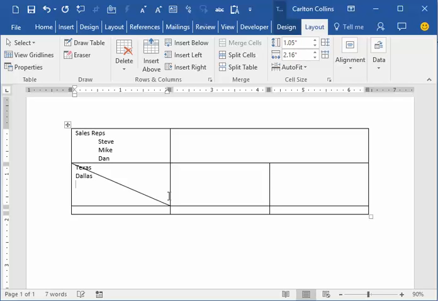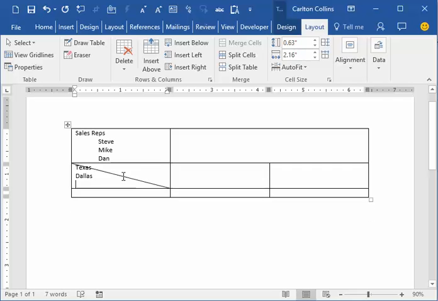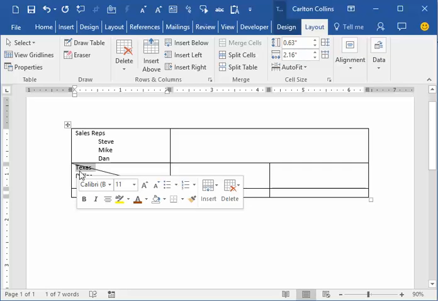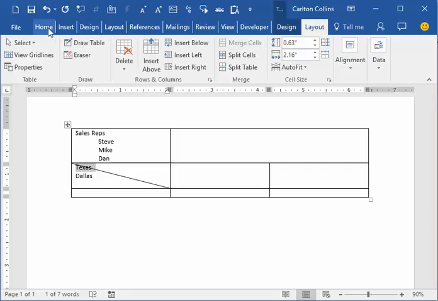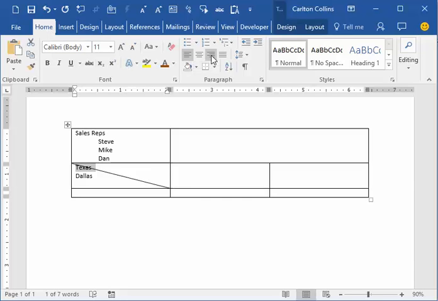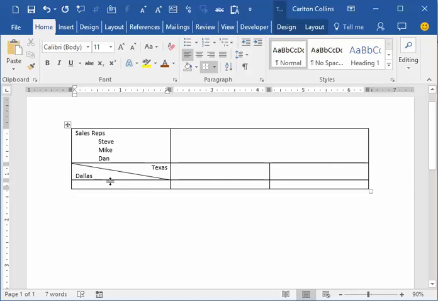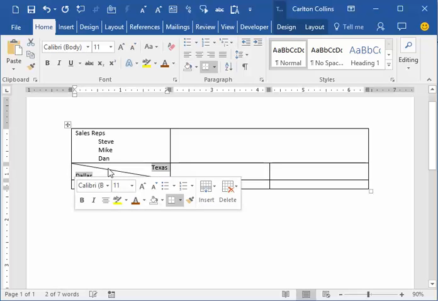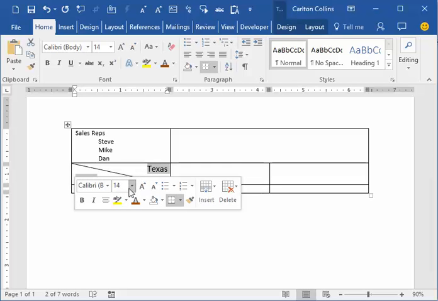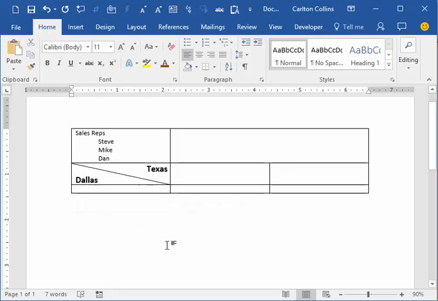And let's make that a little bit narrower. Now to understand diagonal cells, you must realize you're not really breaking that cell into two pieces. It just looks like you are. So now I'm going to come up here and highlight the word Texas, and I'm going to format that to be right justified. And I'll keep the Dallas at left justified. I'll highlight both of those, make the font a little bit bigger and bolder, just so it stands out.